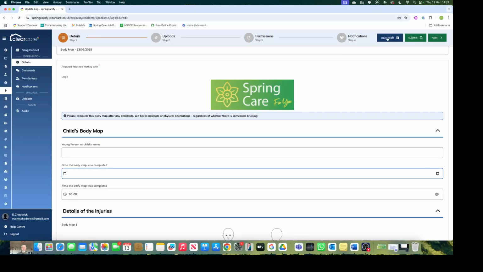And finally, submit it means it goes through to your manager or whoever for approval. Once it's submitted, you can't get it back straight away. You have to wait for the manager to turn it back to you as approved. Once it's approved, then you can alter things on it. So always save your drafts if the document's working.